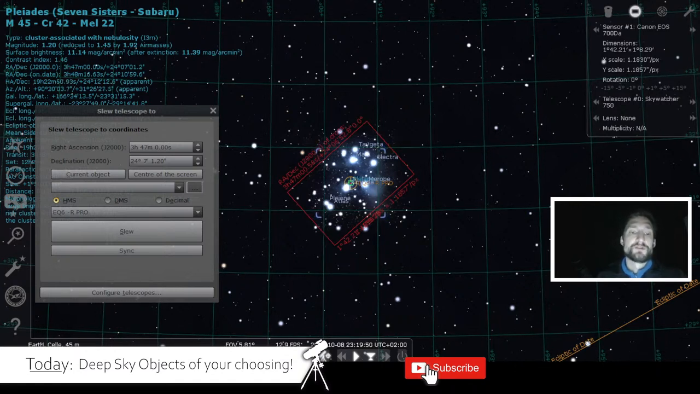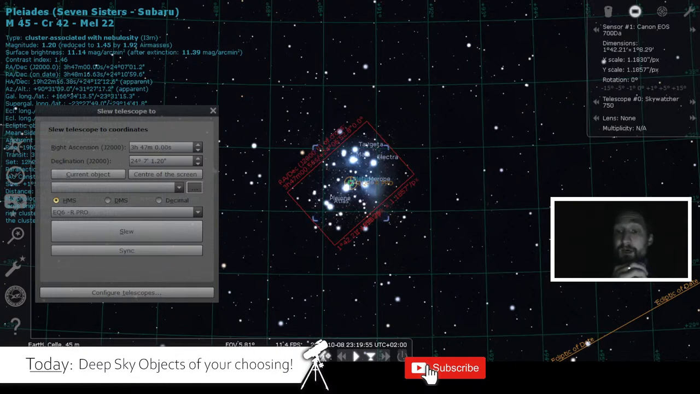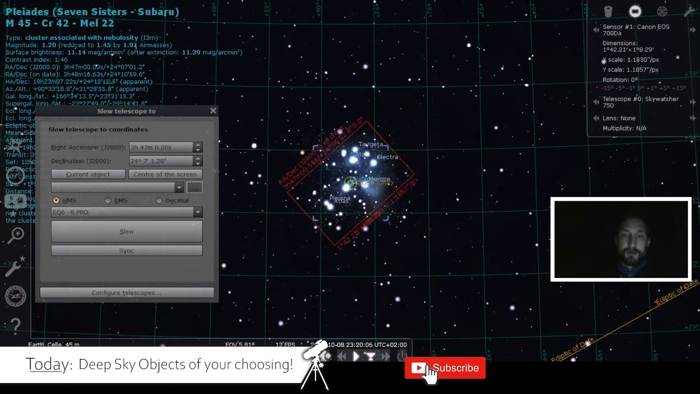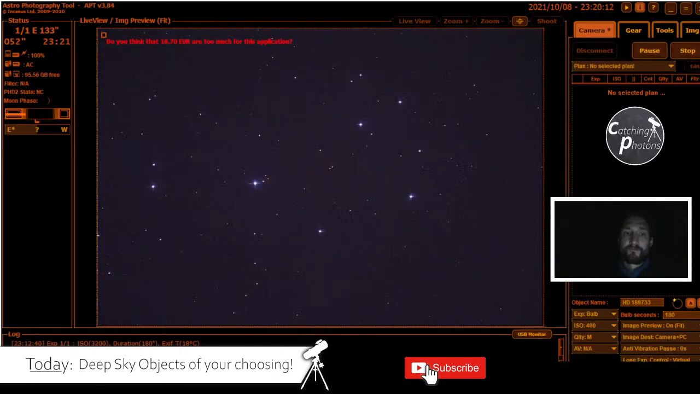So the cluster contains hot blue stars, and hot blue stars are very big, and hot blue stars don't live long because they waste all their energy at an instant. And I think APT is just in its final capturing phase, 140 seconds of 180 seconds. And while APT gets its final seconds, I can scroll over the chat room.